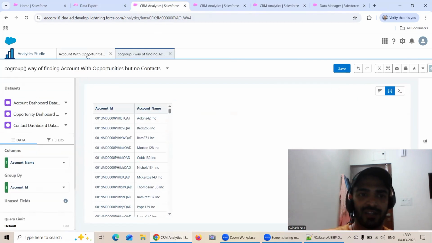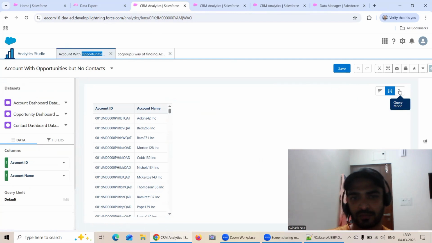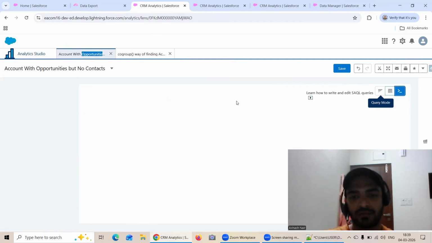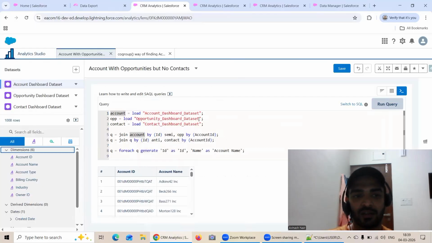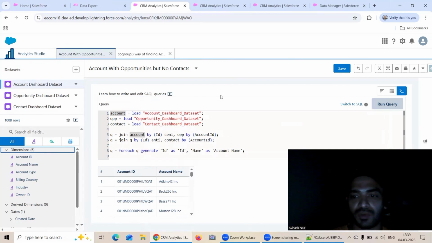And finally, we did this scenario where we did a multi-way semi-join. So I think I've written that multi-way semi-join as well over here. Okay, that was the thing. And finally, we found out accounts with opportunities but no contacts, right? So yeah, that is all about this one.